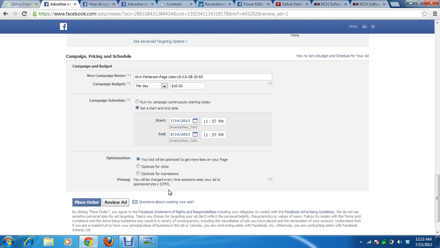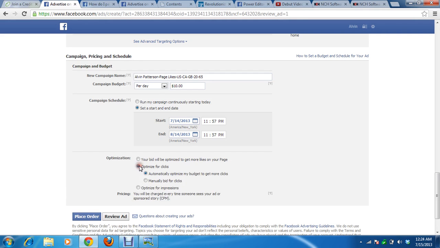The other way works in certain situations, when you figure out your marketing campaign and how it works pretty well. But in starting out, you want to pay for clicks. You want to know that people are clicking on your thing. So you want to select that, optimize for click, and then you want to just leave automatically optimize my budget to get more clicks, and then you go back and you review your ad again.